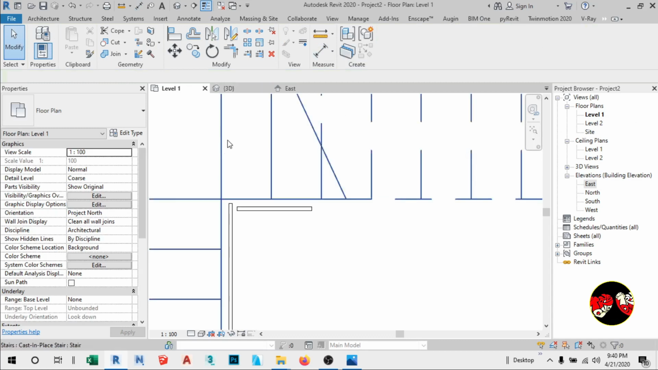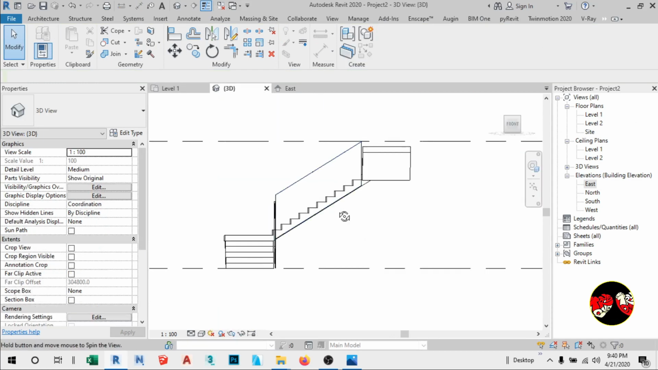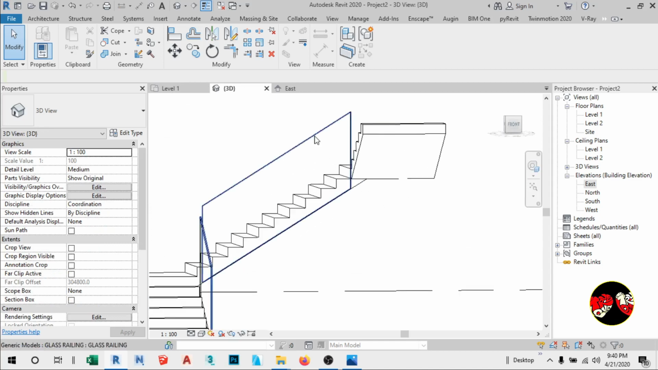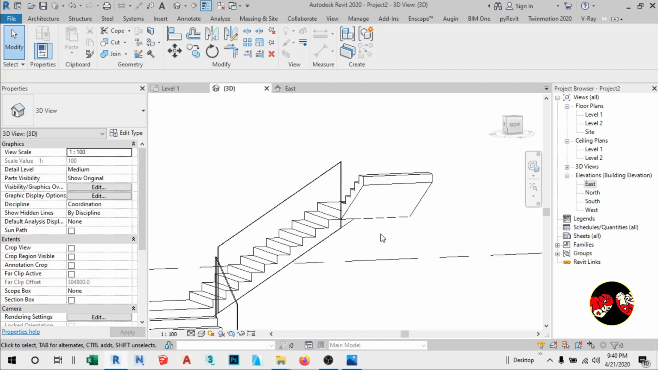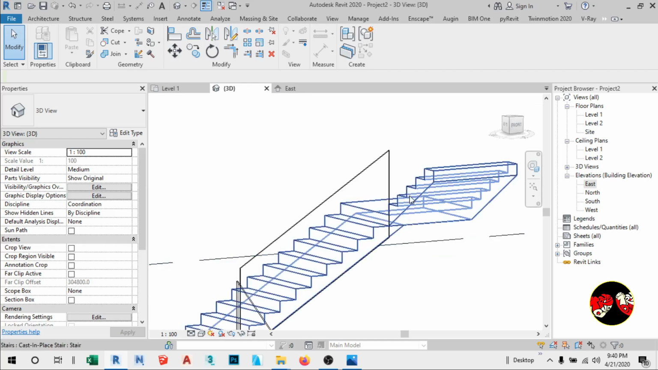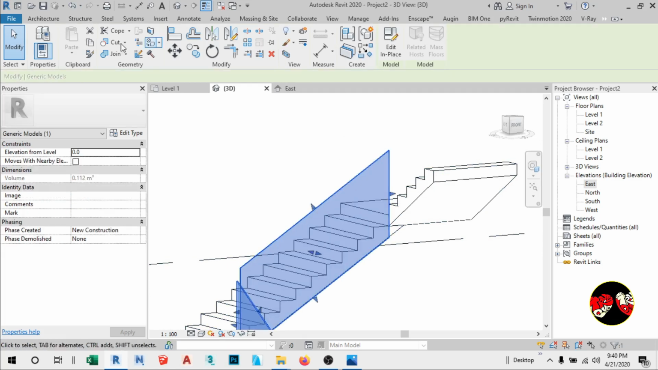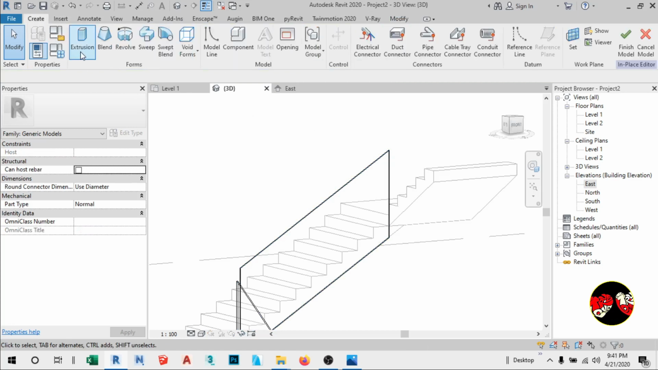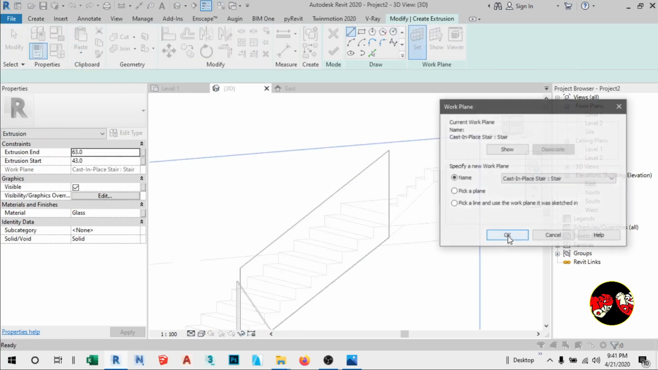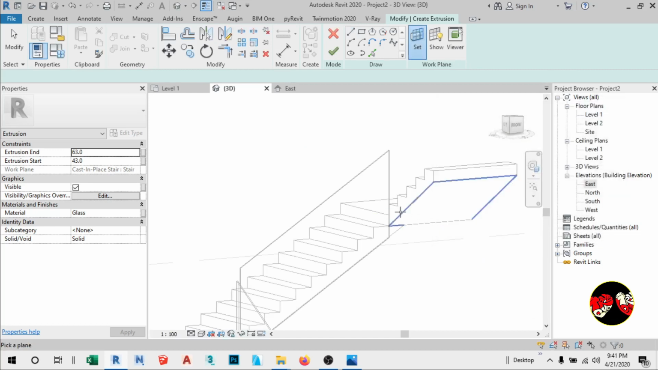Other side. Guys, if you don't apply glass on this surface, you will not see the stair. So from the start, you have to set it. Again, we have to do the final glass. So we have to work on this plane. Again, click the stair, edit in place, create, extrusion, set the work plane, pick a plane, select this one, and then make it enable.